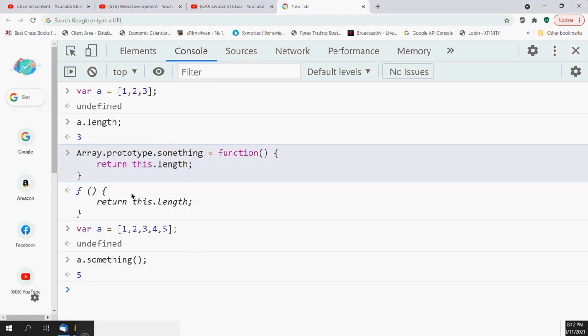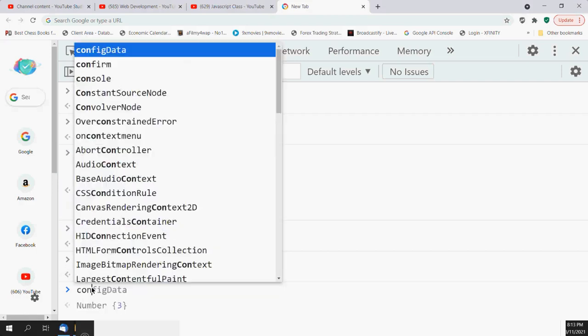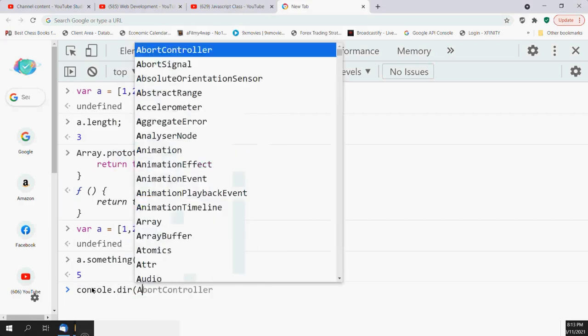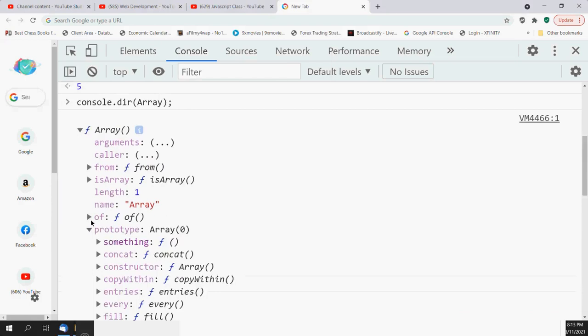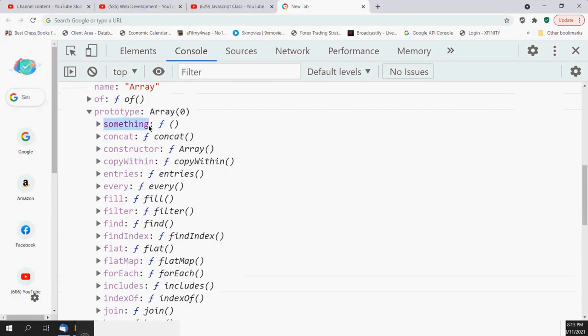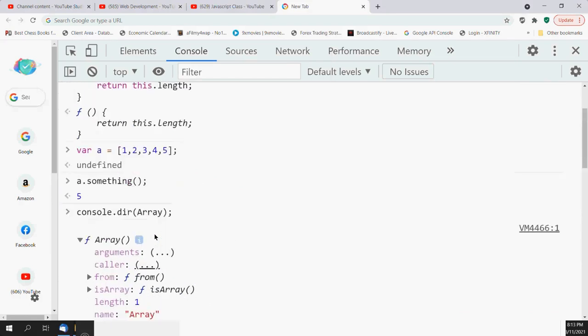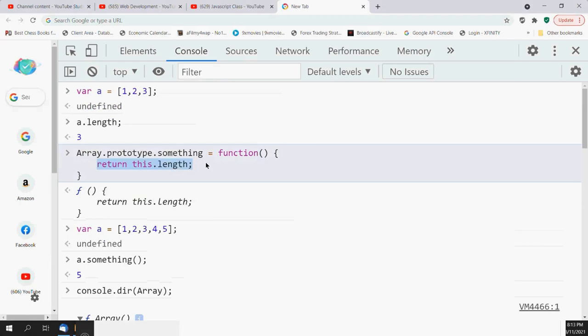So what I did, I extended the functionality of Array to support my new custom function, which will return the length of the elements. If I'm passing 5 elements, it will return 5. Now if I do console.dir of Array, you will see in the prototype we have something that is created by me, which will return the length of it. Let me do one more, and this is something basic of it.